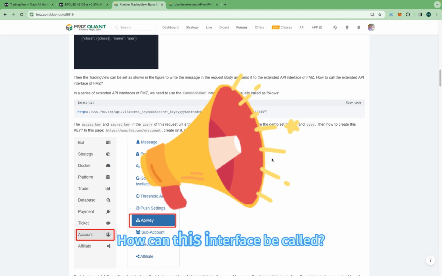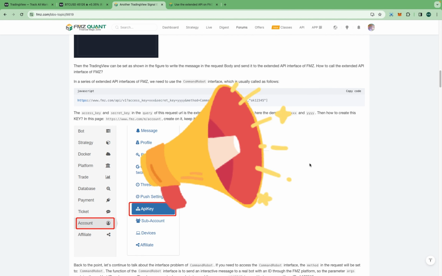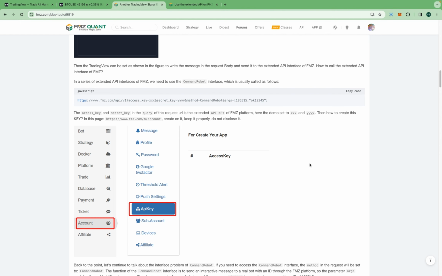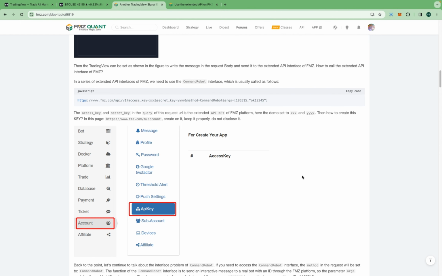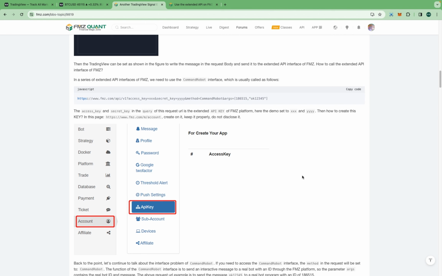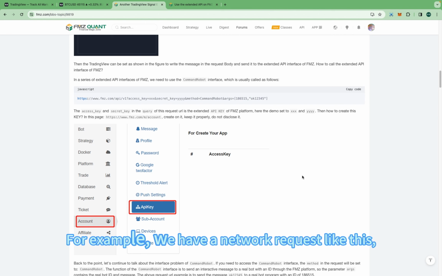How can this interface be called? Let's take a look at the following call prototype. For example, we have a network request like this.